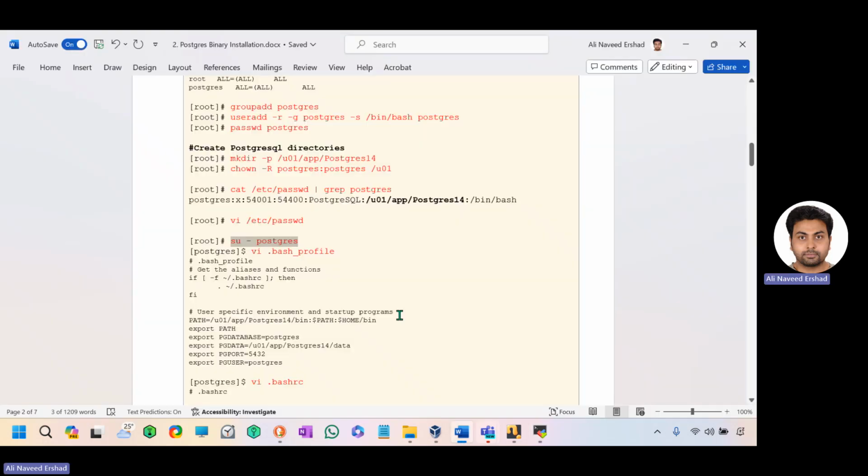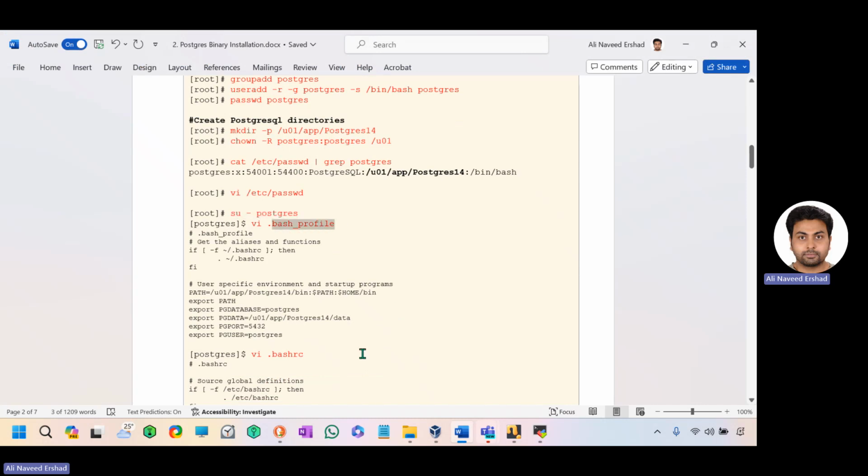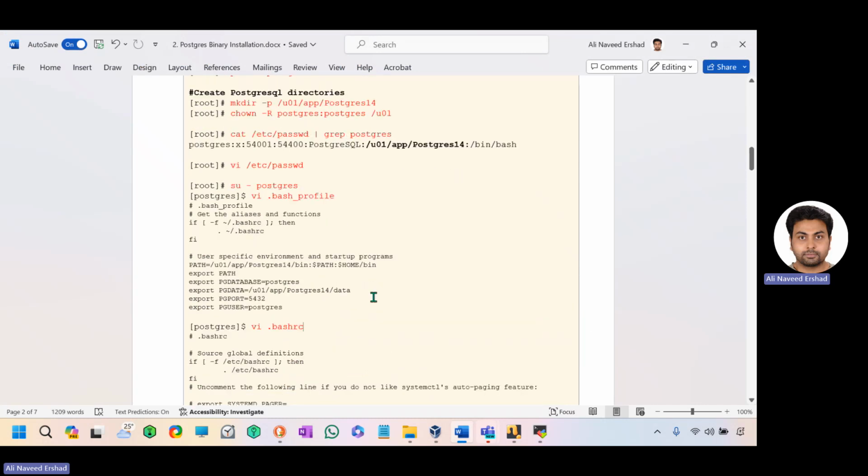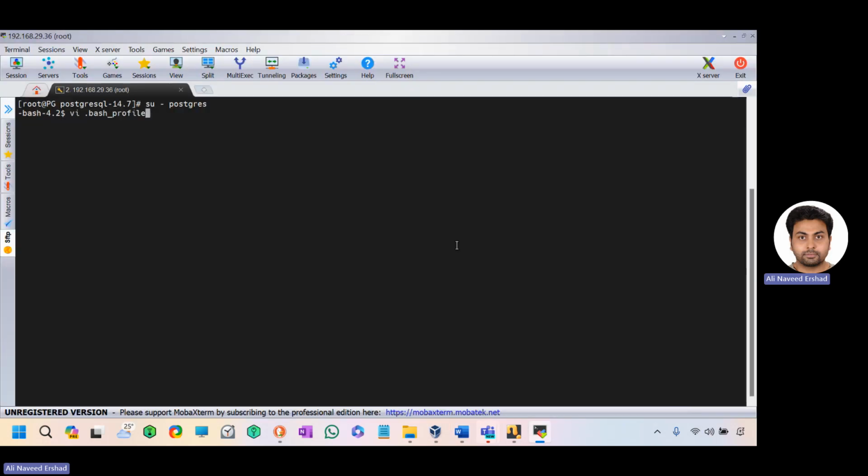So what I'm going to do, I'm going to create two files. One is the bash profile file and another is bashrc. So under the bash profile, I have to give the path. So whenever I'm logging in, by default, the path for Postgres will be set up. Now always remember, this bash profile and bashrc are hidden files and we always need to create them within the home directory of that particular user. So if you can see here, my home directory of Postgres is U01 app Postgres 14.